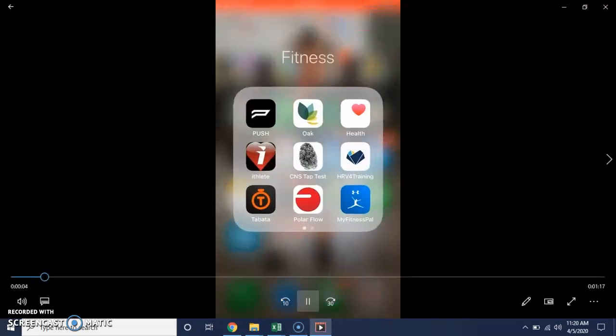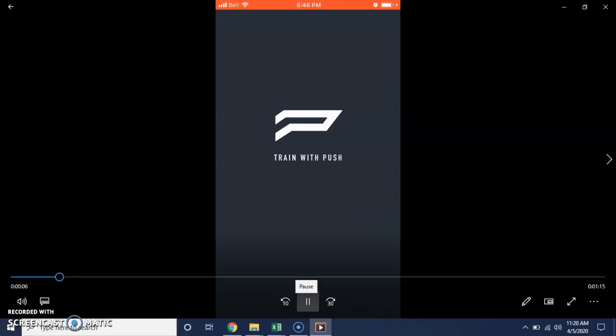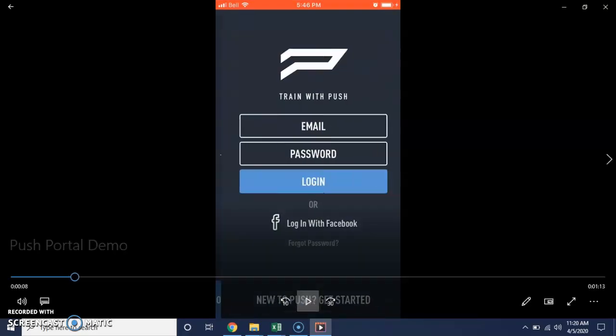Hey guys, today I'm going to show everyone how to get into their push portal by tomorrow, Monday, April 6th. Everyone in senior high and most of the people in junior high as well will have workouts prescribed to them, and everyone should be in the portal by tomorrow morning when you get up and get ready for your workout.